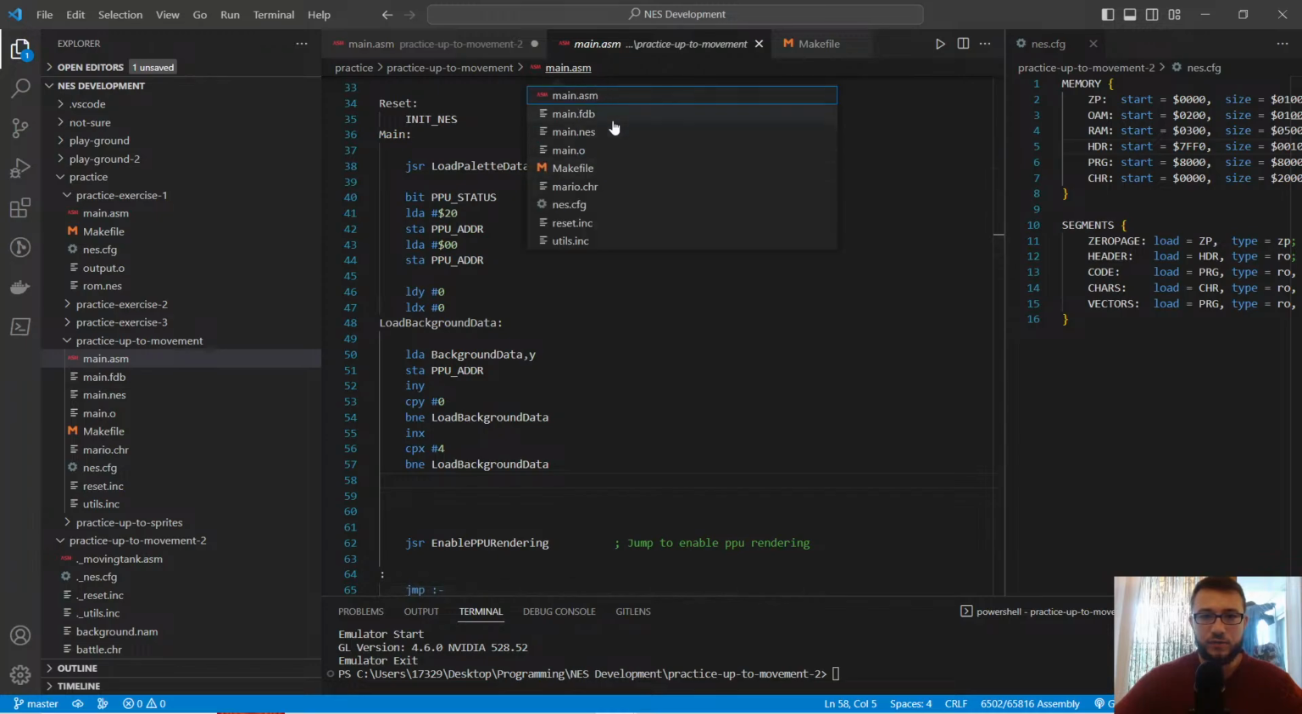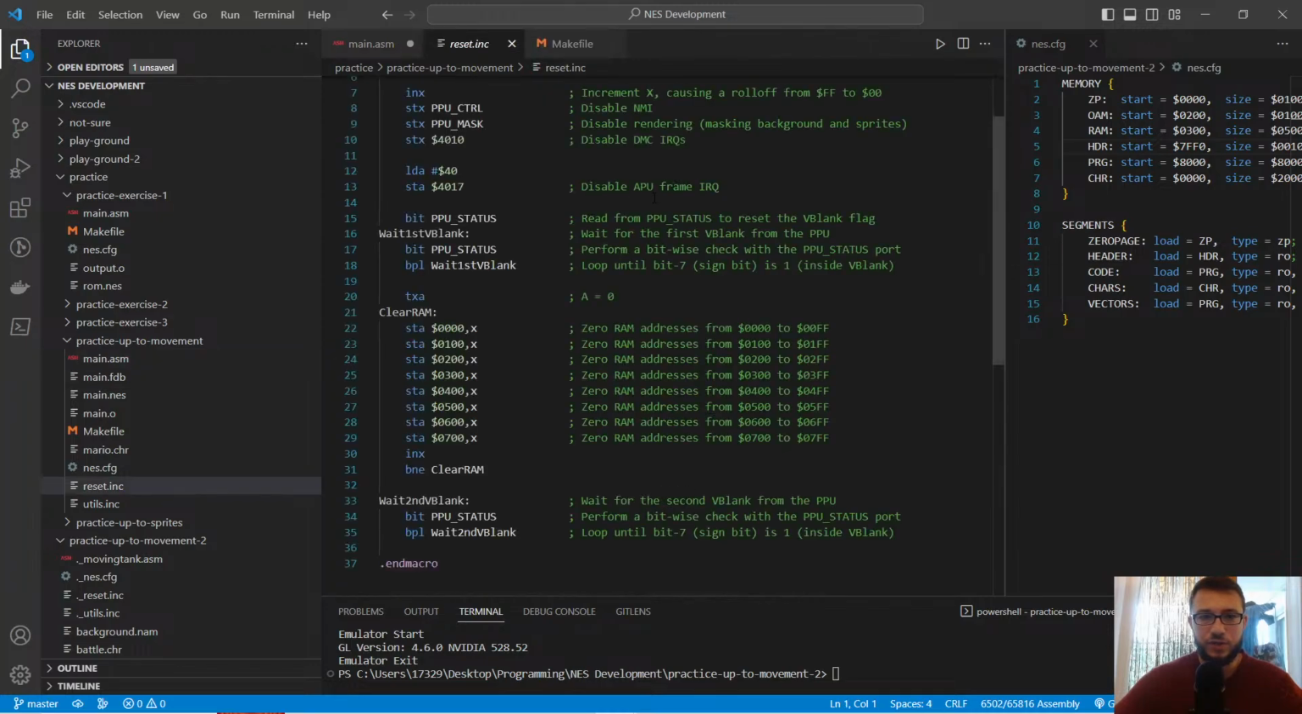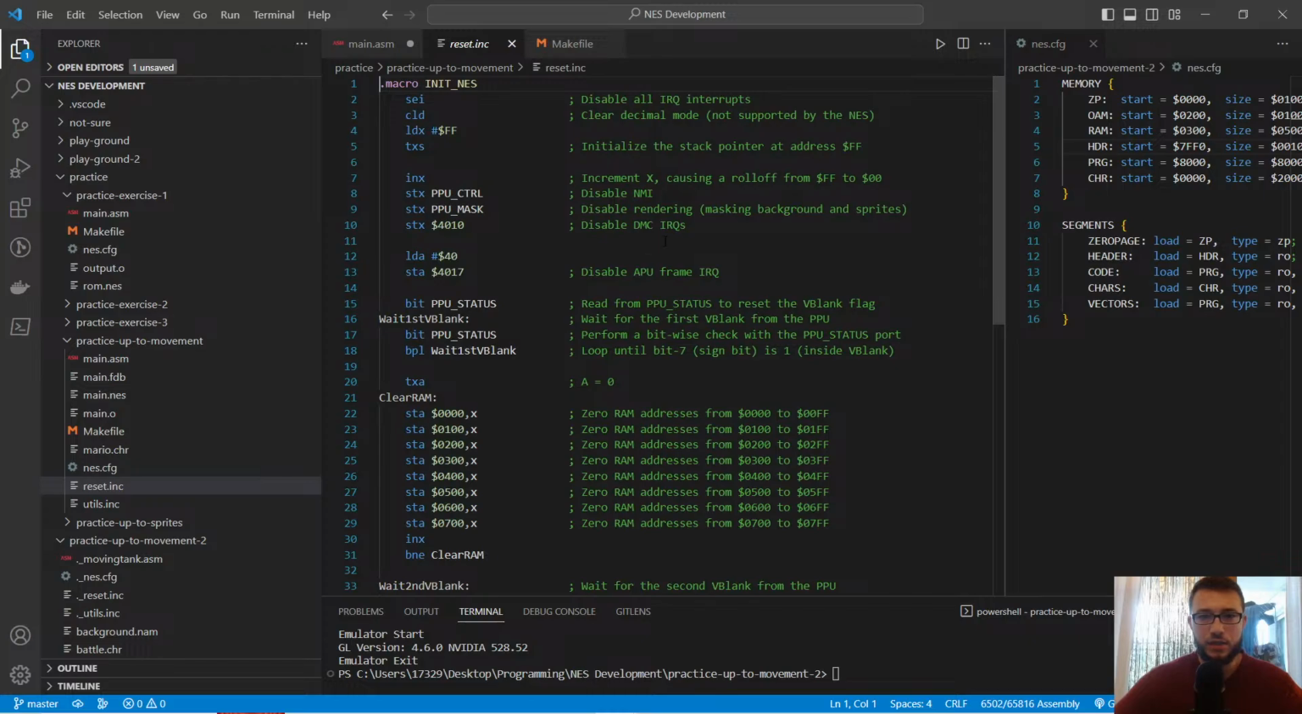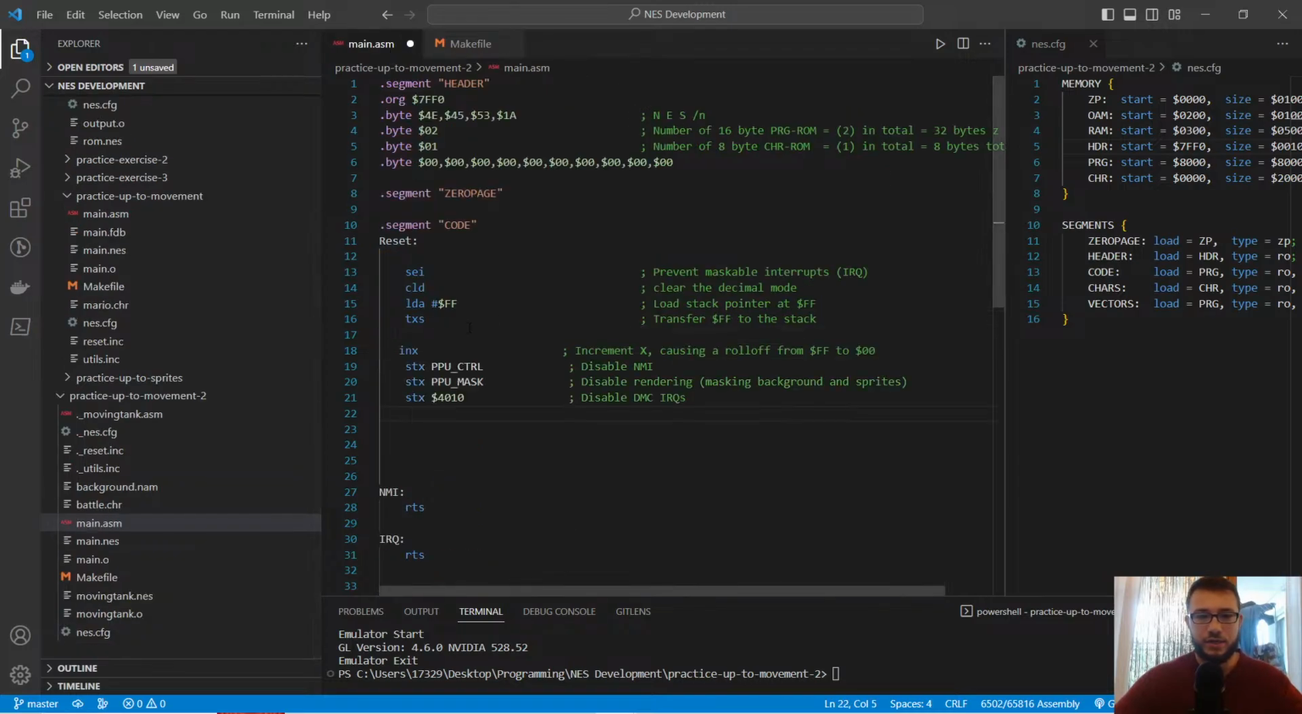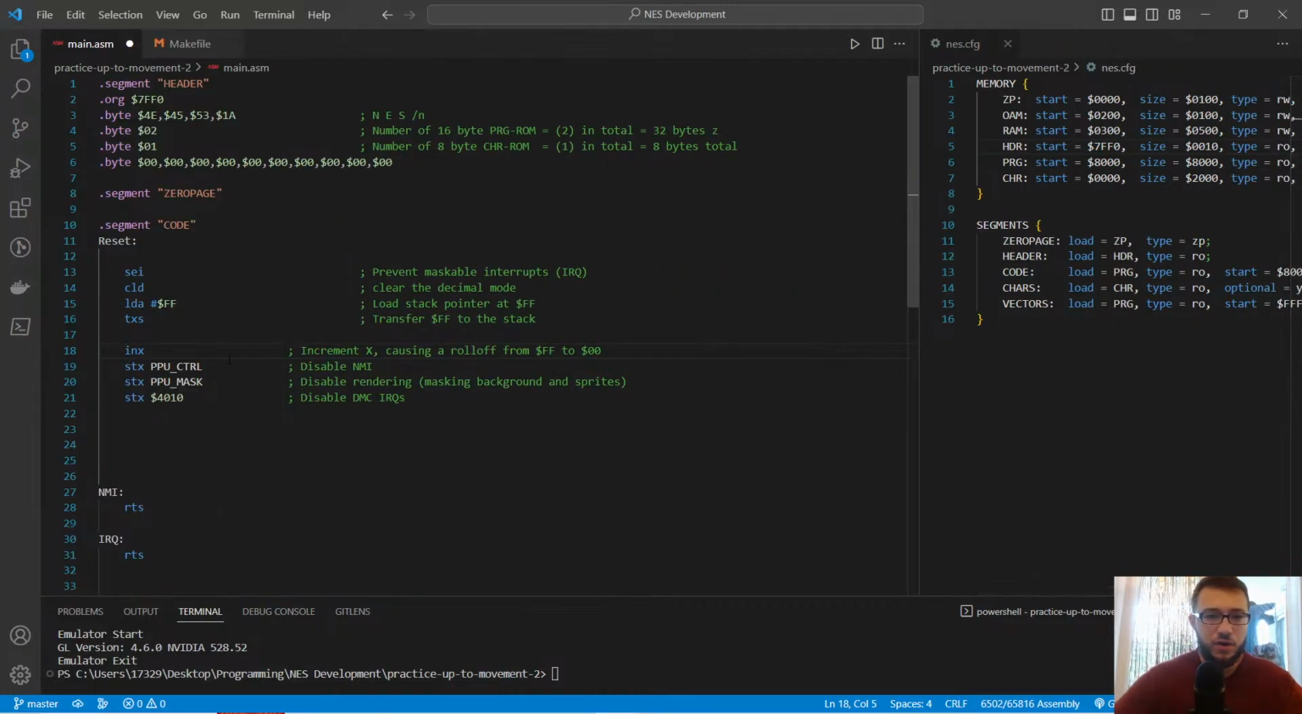This is my other practice file that I did. Reset. Disable. Yes. See, this is what it is. So we want to control the masking. Okay. So increment X causing a roll off from FF to 0. Okay. Then we disable the NMI. We disable the rendering. We disable all that stuff.